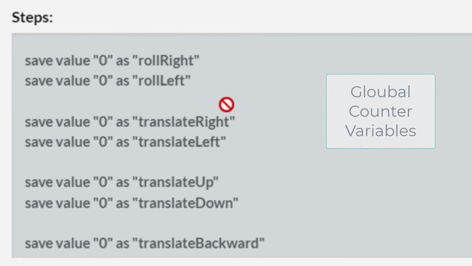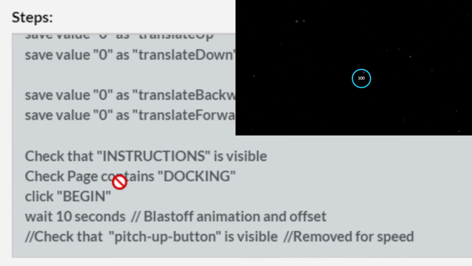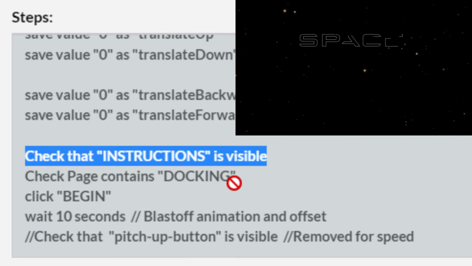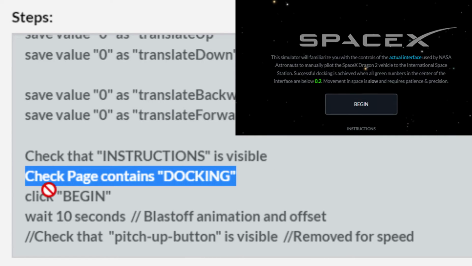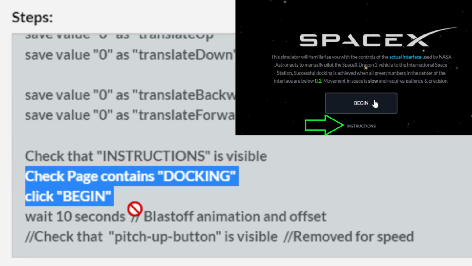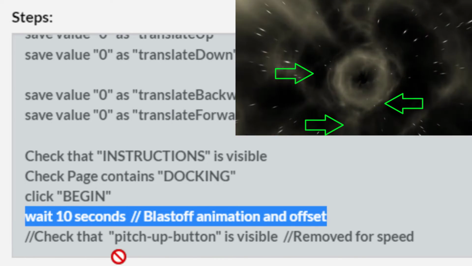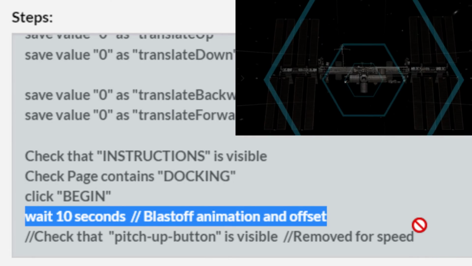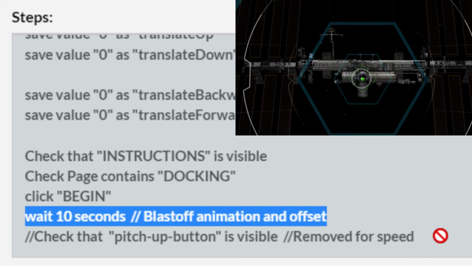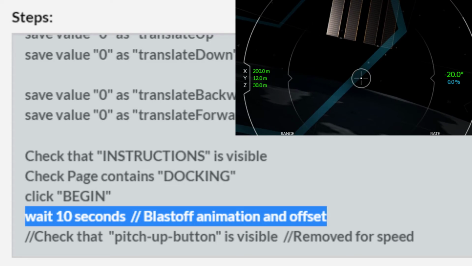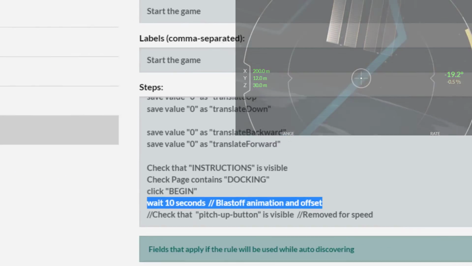So setting up some variables so that we can count how many times we go backwards and forwards. We also check that the instructions are visible, and then we check the page contains the word docking, and then once that's there, we click on Begin. We wait 10 seconds for that animation where we zoomed in. And then we are set to begin trying to dock the SpaceX vehicle to the International Space Station.